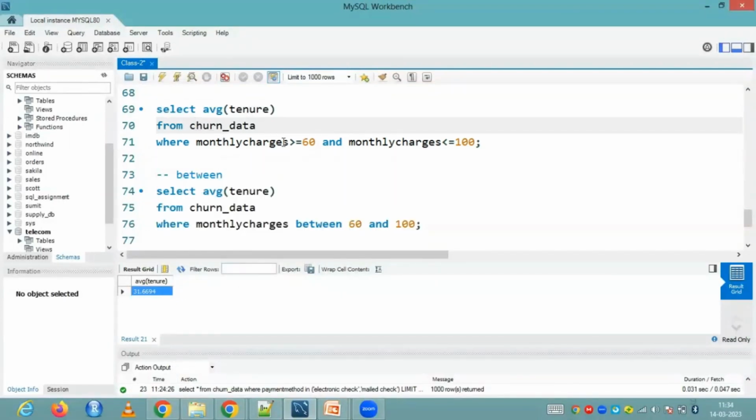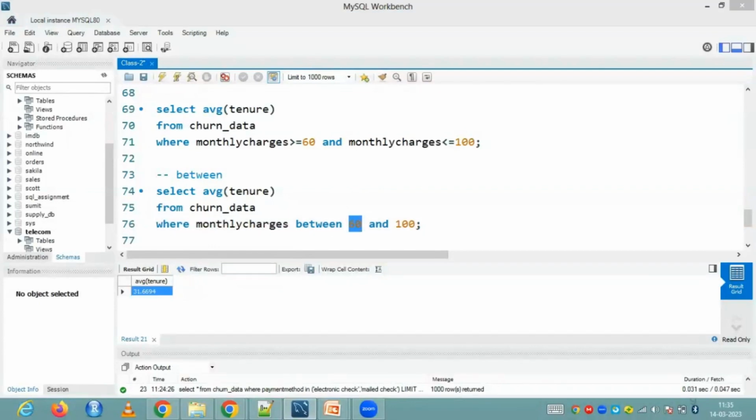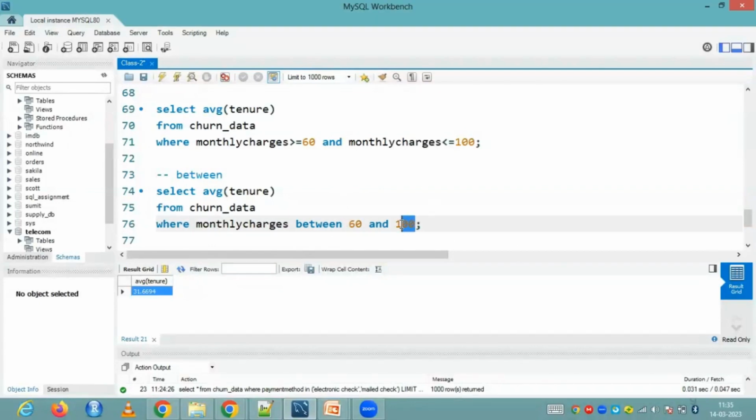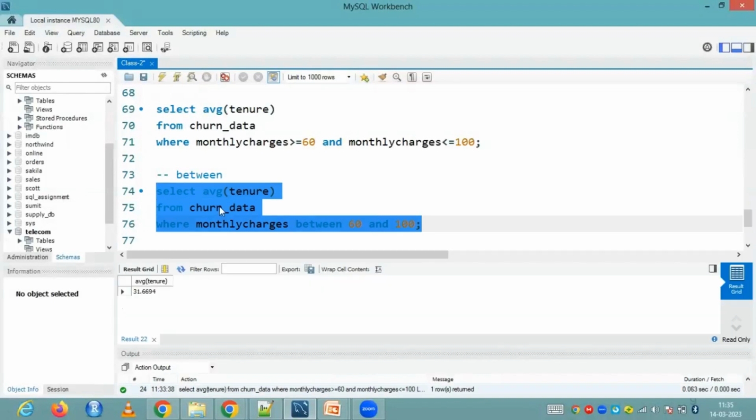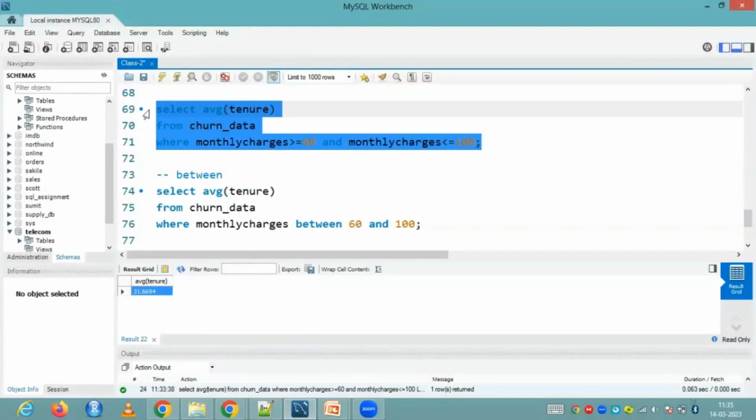One more additional thing is that when using the BETWEEN operator, both values 60 and 100 are included. So this is greater than or equal to and this is less than or equal to. So both values are included. If I execute this, here is the same answer. If I execute this, exactly the same answer you will get, which is 31.